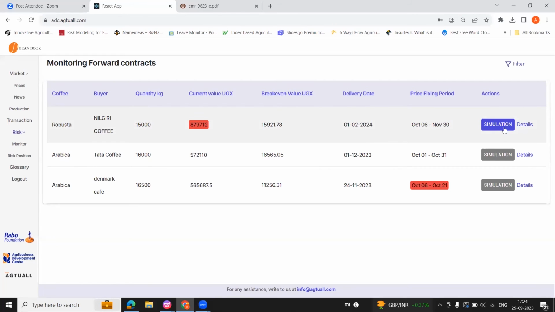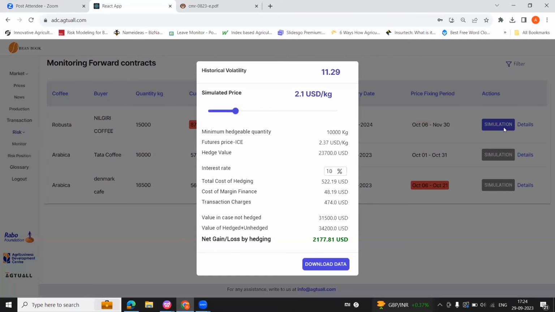This functionality offers you the ability to understand the net profit or loss you would have incurred if you had chosen to hedge. Simulations are available for contracts exceeding specific quantities in accordance with ICE norms. For Robusta, the minimum hedgeable quantity is more than 10 tons, while for Arabica, it is more than 37,500 pounds. Click on the simulation button to gain a deeper understanding of the potential outcomes of your hedging decisions.